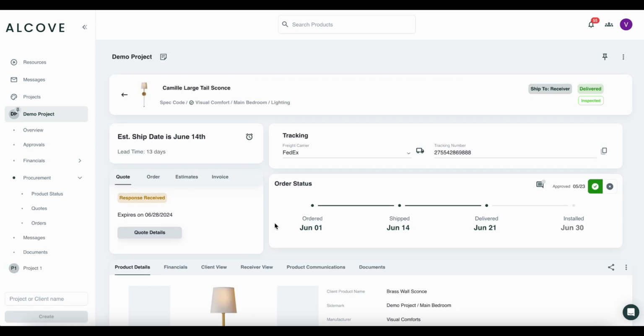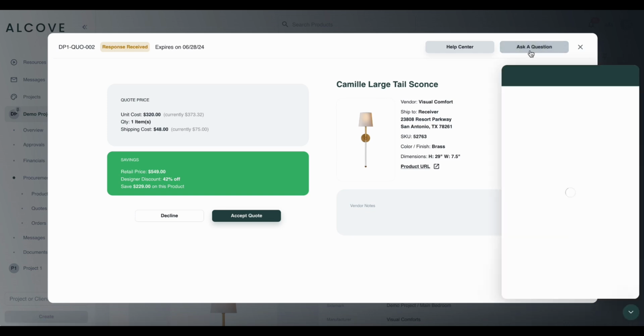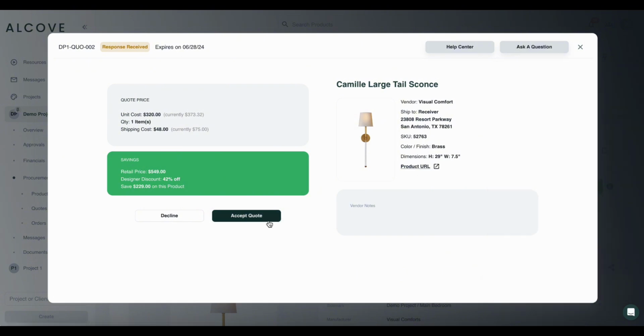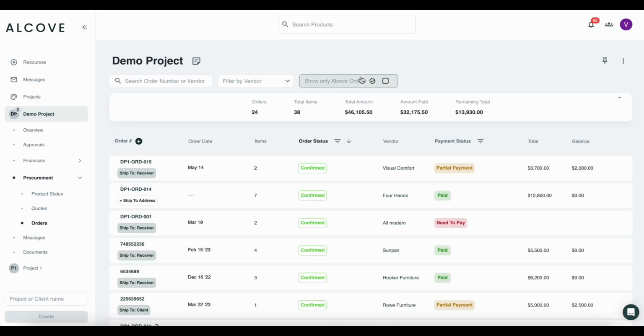Once you receive the quote from Alcove, check if the price is equal to or lower than the rate you've been quoted. We always strive to give you the best pricing possible, so be sure to send us a note directly on the quote page if the pricing seems higher. Once you receive a quote response, you can accept or decline the quote. Accepting the quote will generate an Alcove order in your orders section. These Alcove-managed orders are easily identifiable with the checkmark icon.